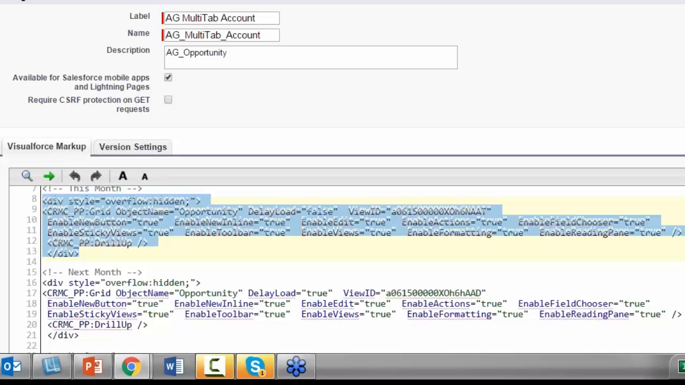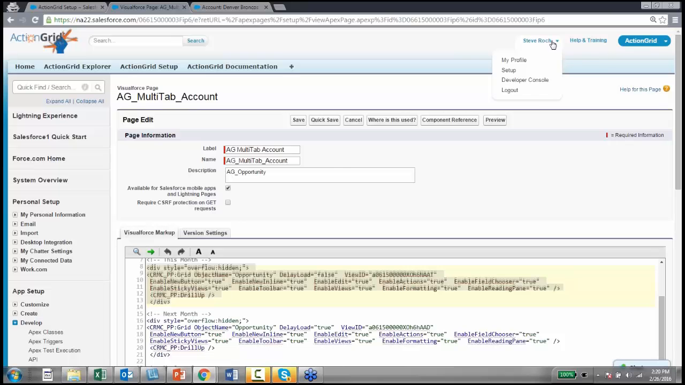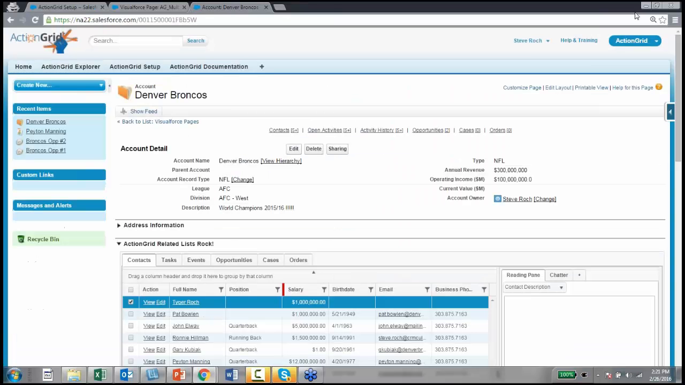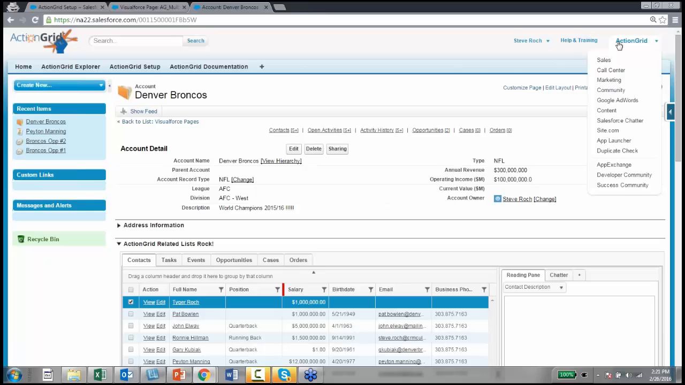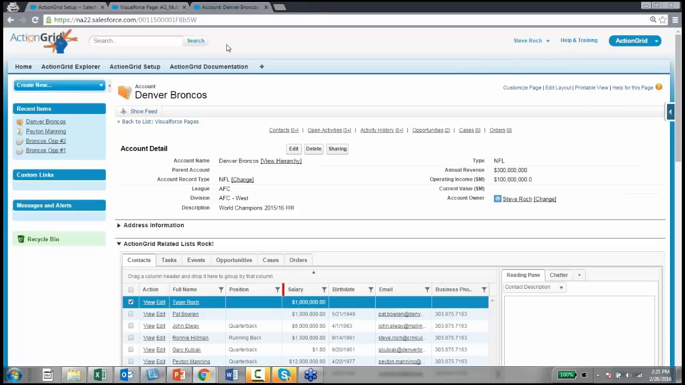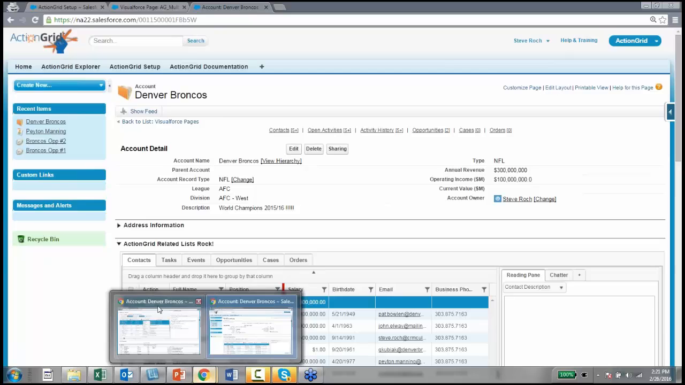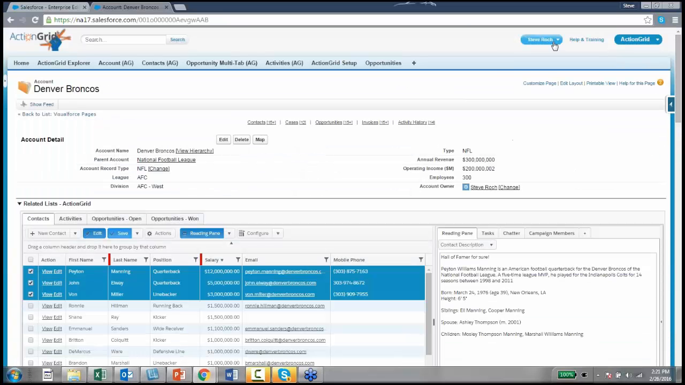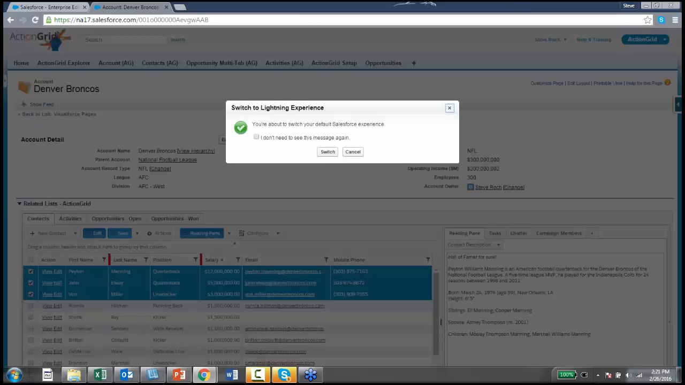Right. So I want to finish up by showing this in the Lightning interface here. So I'm going to switch to Lightning. Unless I can't do it on this particular system, and I can't, sorry. I'll switch this one to Lightning Experience. I want to show how that works real fast.